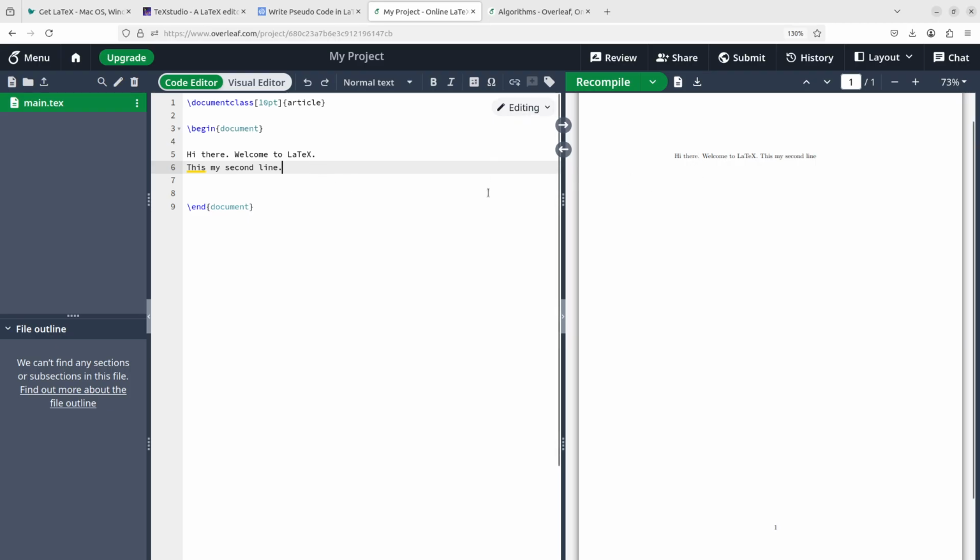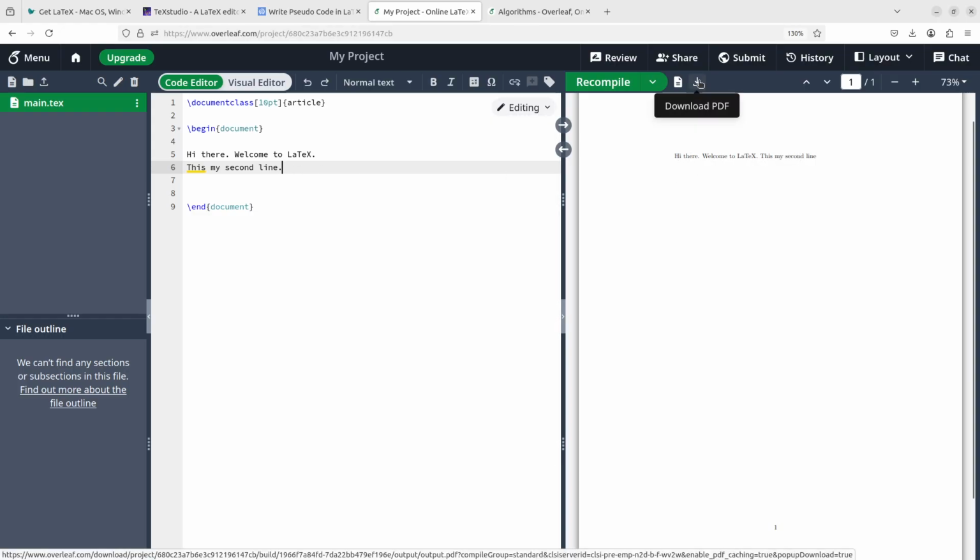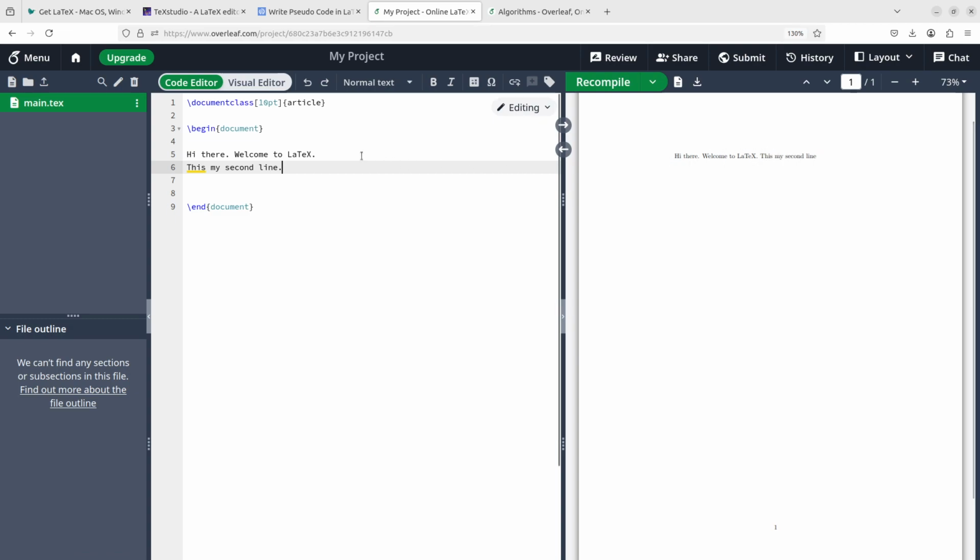You also notice that even though this is in another line, in the PDF here, which you can download by the way, it's in the same line. And so what you need to do is, in the previous line, just hit enter to add a blank line. And now once you have it like this and you recompile, it will automatically send it to a new line. So this is how we do it.